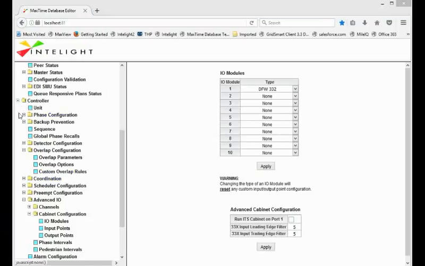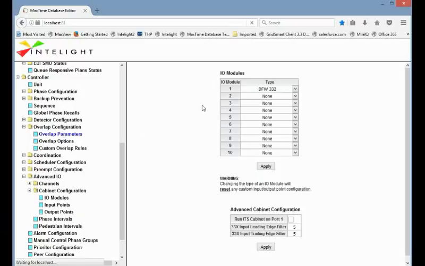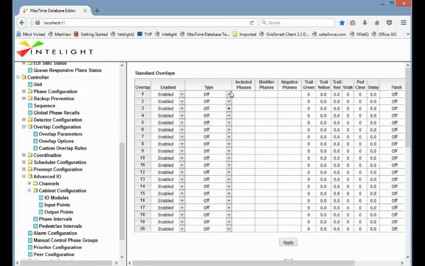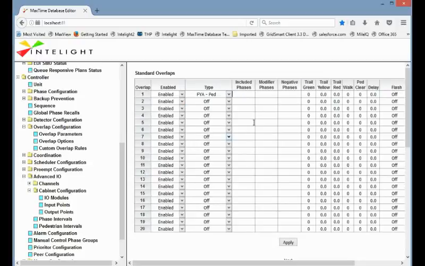I now need to set up my overlap, so under controller, I'm going to go to overlap parameters. To keep this simple, I'm just going to use the very first overlap. I'm going to drop it down and pick flashing yellow arrow minus PED overlap. Now my included phases are going to be 2 and 3, and my modifier phase is going to be 2.